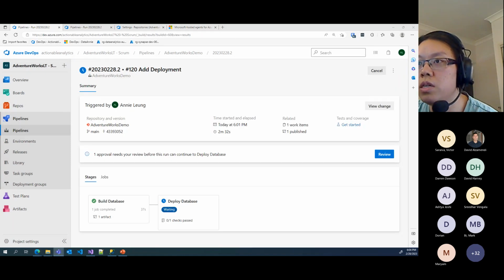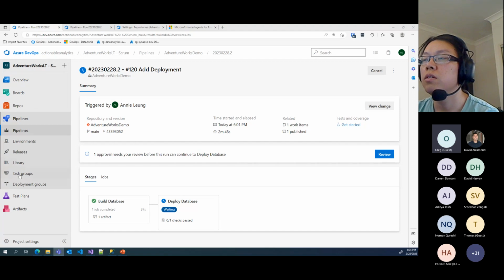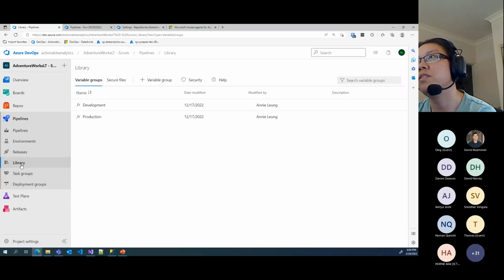And the second one is key vault. So Oleg, you talked about key vault. Is this in context of setting the environments and the variables? Yes, thank you. Yeah, sure thing.